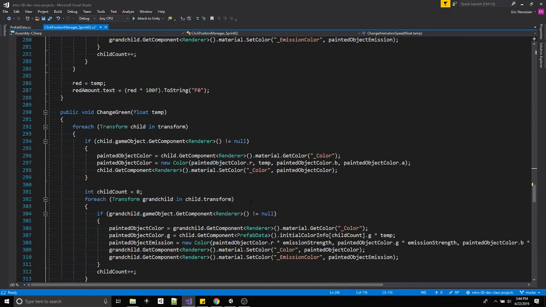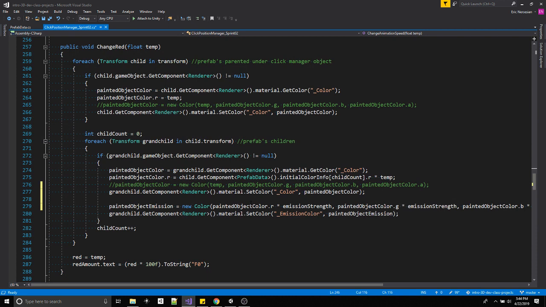And for change RGB, I took in the color that it's currently at, and then for whatever color slider, for example R, I just changed that, figured out what the initial coloring of R was, multiplied it by this temp, set it, and then went and updated the emission color as well. And then did that for R and G and B.